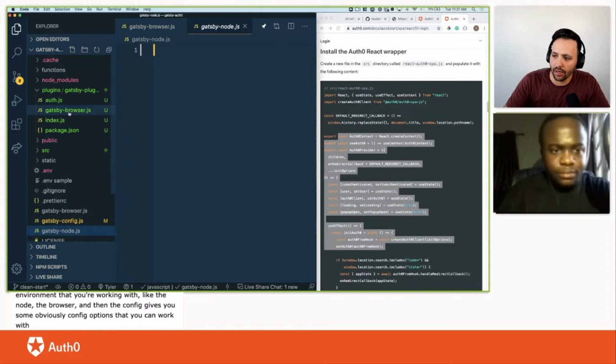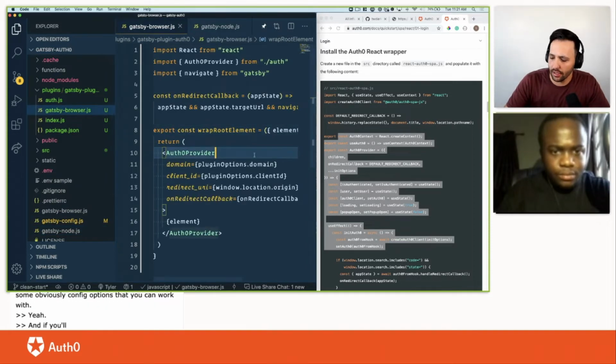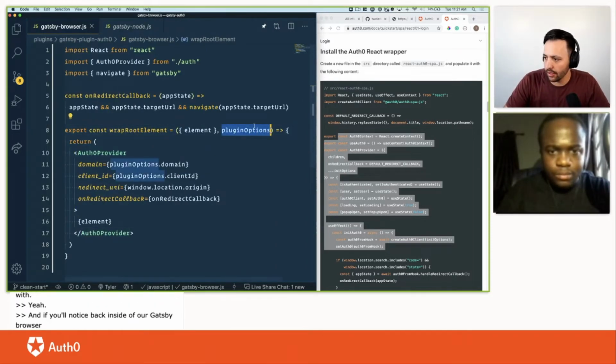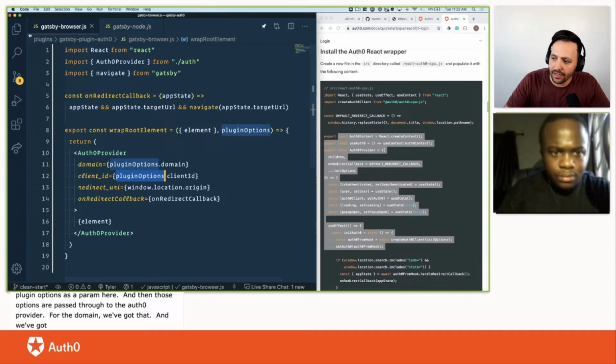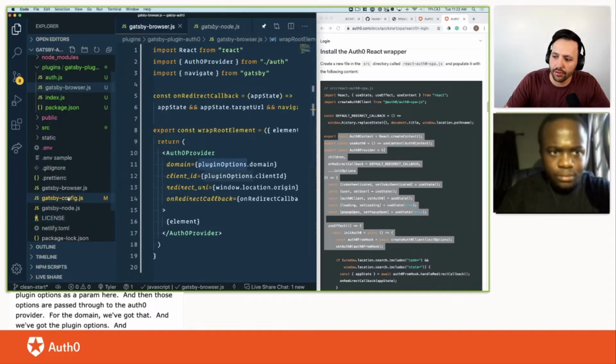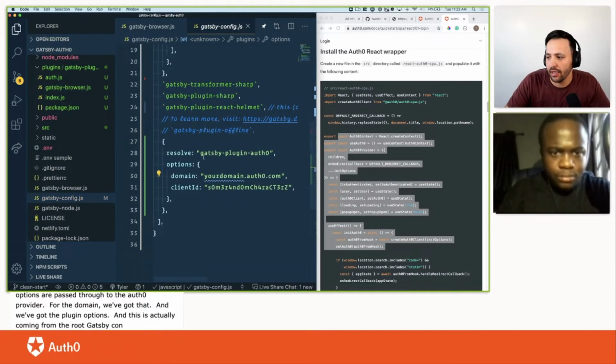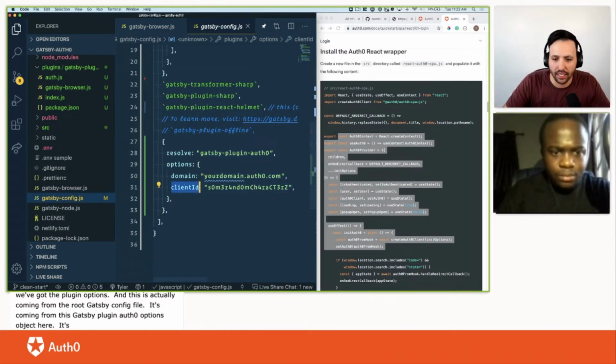Yeah. And if you'll notice, back inside of our Gatsby browser, let me close this. We're getting some plugin options as a param here. And then those plugin options are passed through to the Auth0 provider. So for the domain, we've got that, and the client ID, we've got off of plugin options. And this is actually coming from the root Gatsby config file. It's coming from this gatsby-plugin-auth0 options object here. It's getting the domain and client ID.